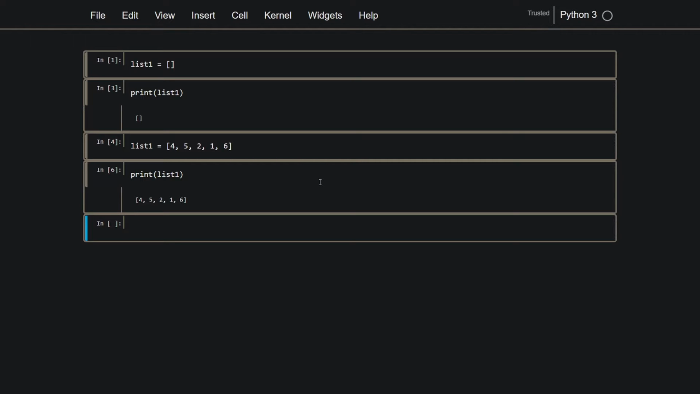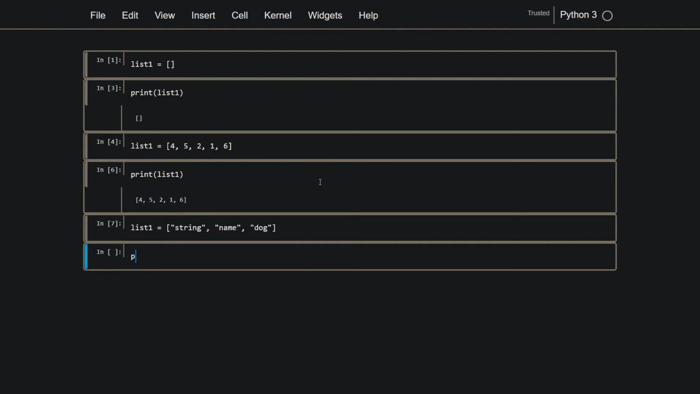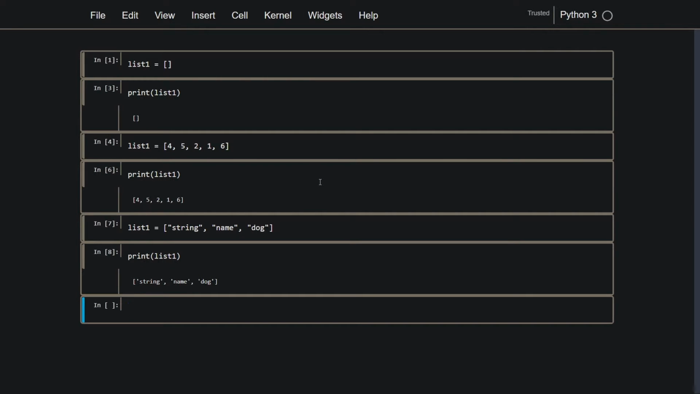But another thing I want to tell you, lists don't need to store the same type of data either. So I can store numbers. This one had just numbers. I can store just strings, so string, name, dog. These are a few strings that I can store, and I can print list1 now, and it'll show me this list containing these strings in the order that I inputted them.